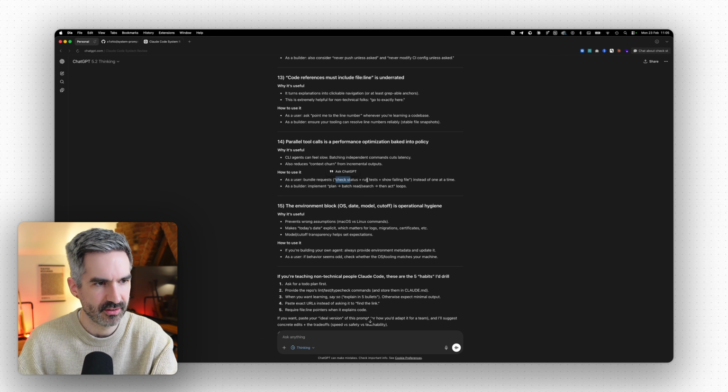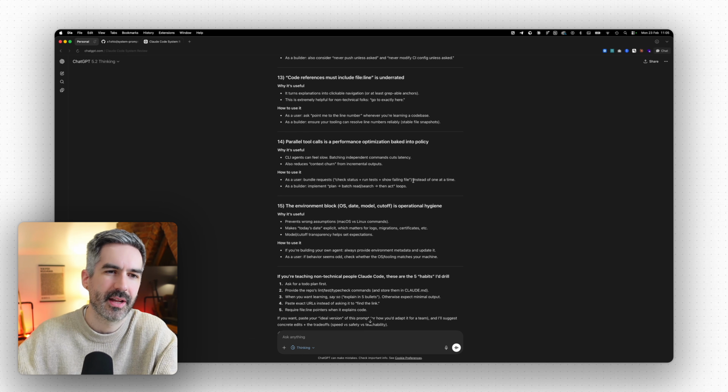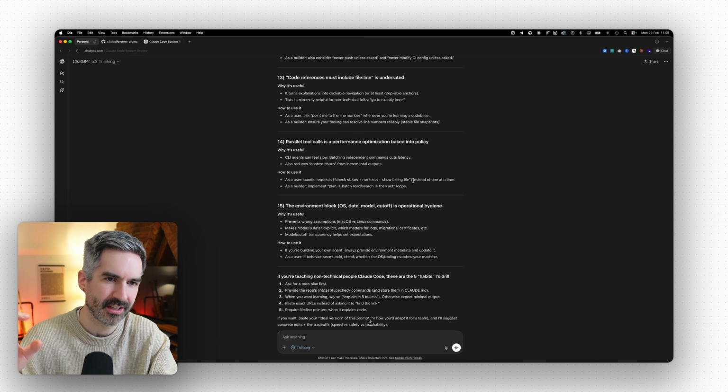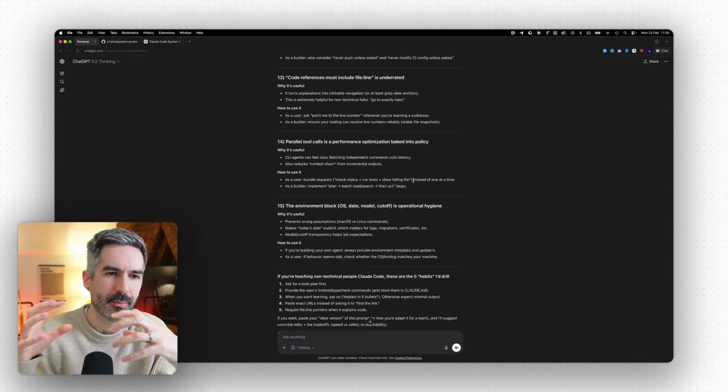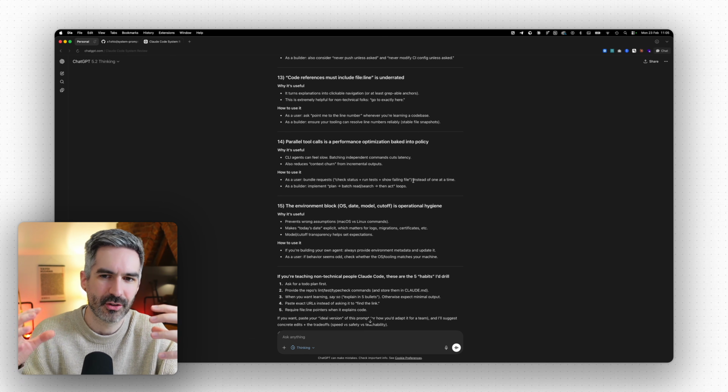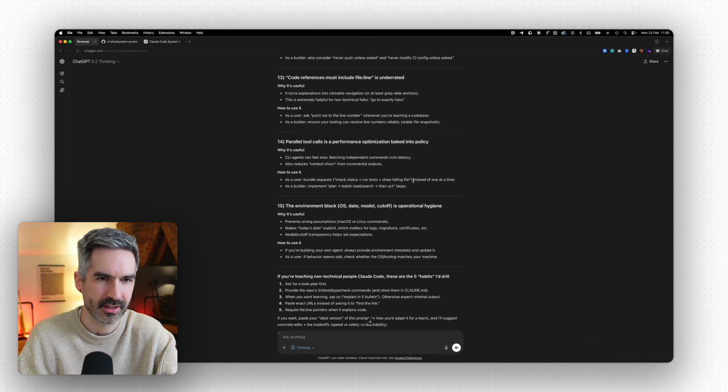It's saying check status, run tests, and show failing file instead of one at a time. So you don't have to break it down to the smallest, most granular task. You can do these kind of combination of tasks that make sense in the context of this overall thing that you're building. So if you're building one feature, then you can do a few tasks related to that feature at once. I think that is super interesting.